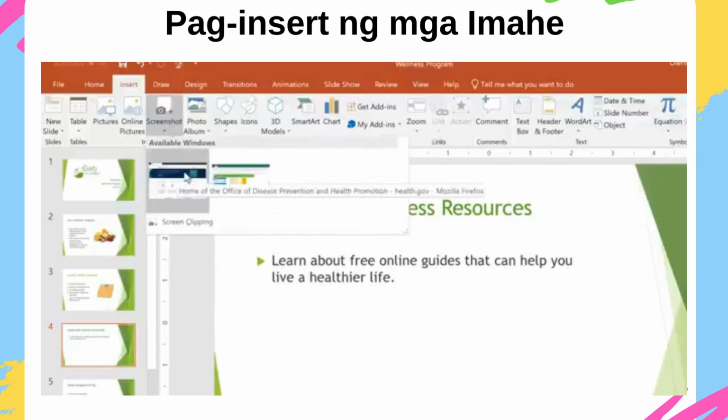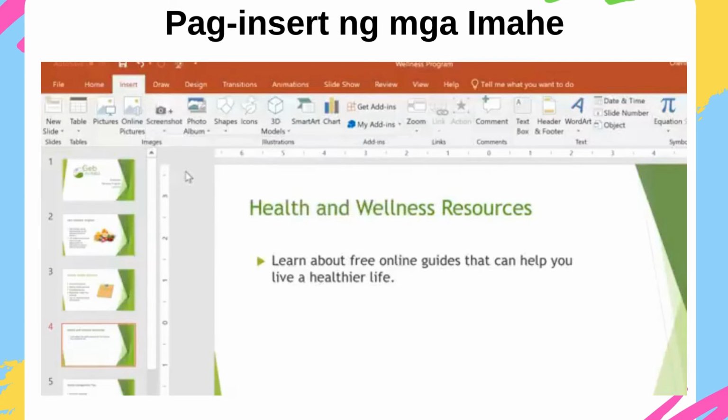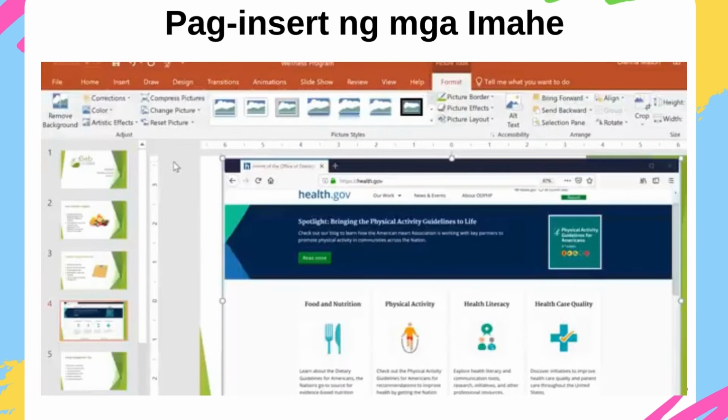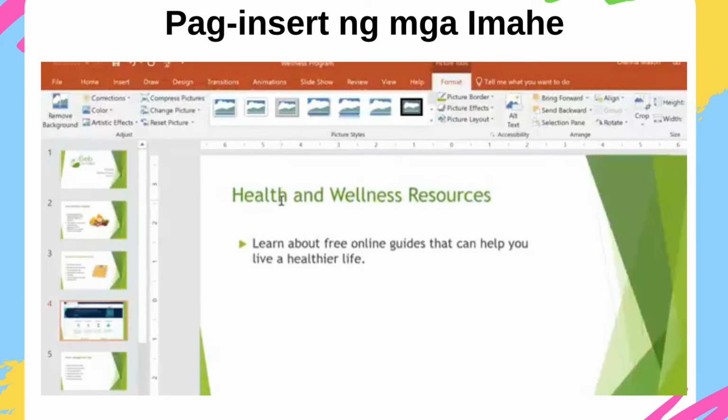I have two different windows open right now, including an Excel spreadsheet and the website I want to capture. Just click the window you want to take a screenshot of, and now we have a picture of the window on this slide. This isn't exactly what I wanted, though. This screenshot includes other parts of my browser, like the navigation buttons and the status bar. I'd like to see if we can take a picture of just the different topics in the middle. First, I'm going to delete this image by selecting it and pressing Backspace or Delete on my keyboard.